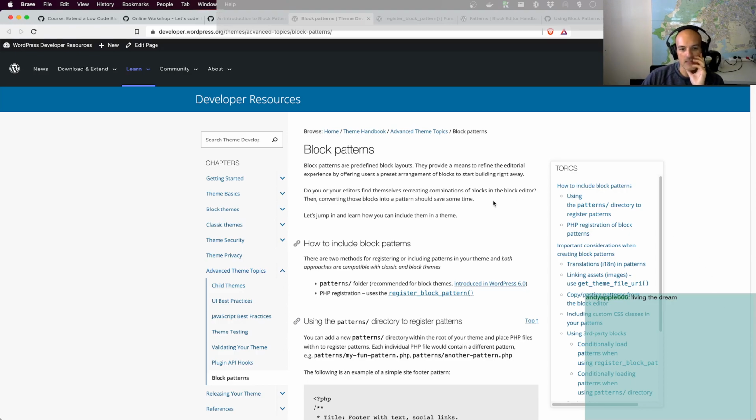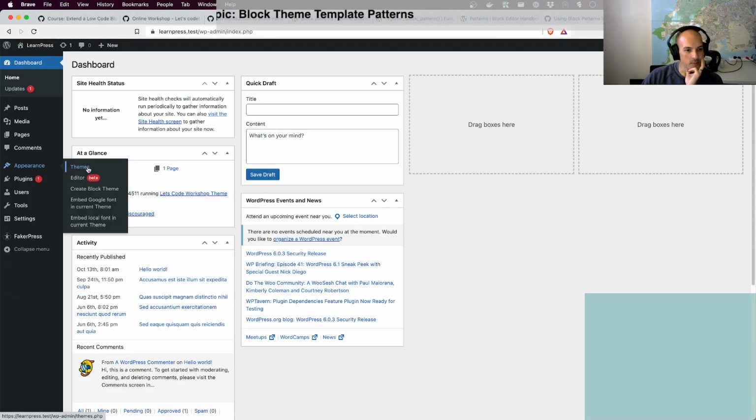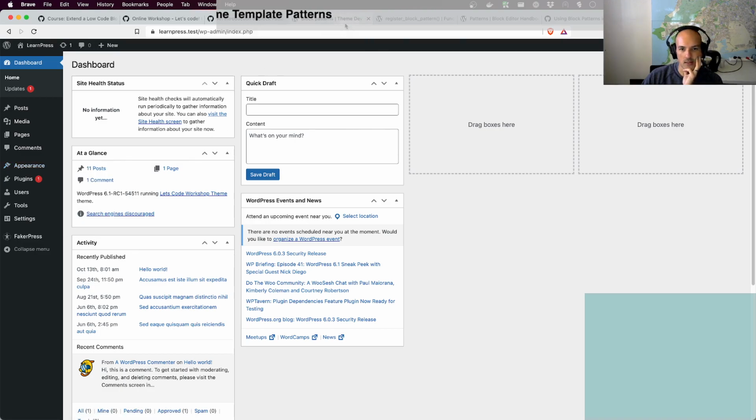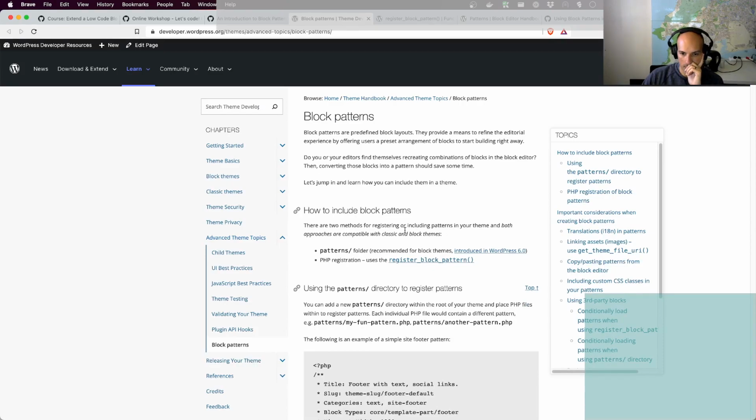Okay, so block patterns are predefined block layouts. They are similar to template parts, but they don't have a list for them anyway. So you don't have a list of patterns anywhere in your dashboard, but you can add patterns to various places. You can either register them by just adding them to a patterns folder, which has been included since WordPress 6.0, or you can use register block pattern to register them in PHP.